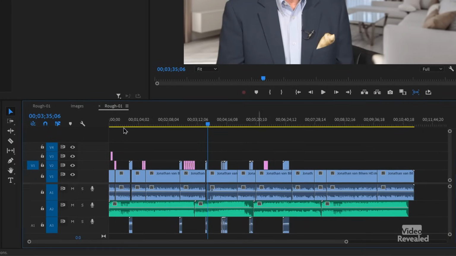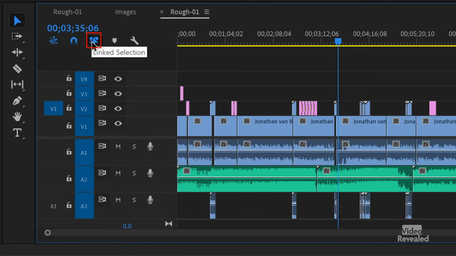Now, one last thing working in the timeline, and that's moving things up and down. You can freely move anything up and down. The one thing to be careful about is when you're moving a track with audio and video, one of those could delete adjacent tracks. So you have to be careful. What I tend to do is turn this button off here, linked selection.